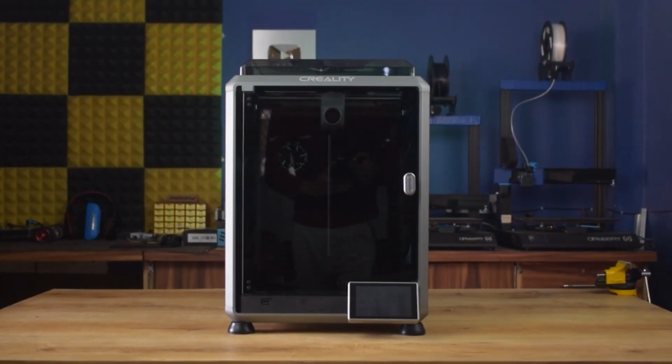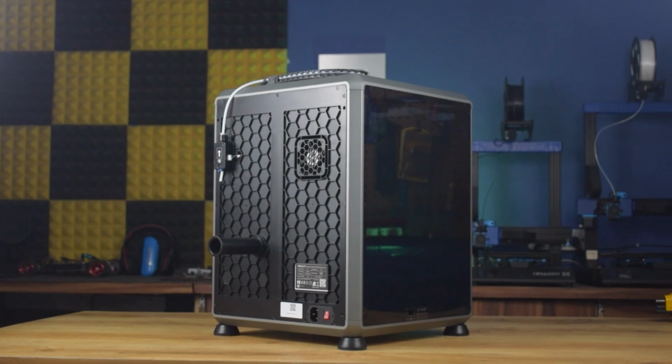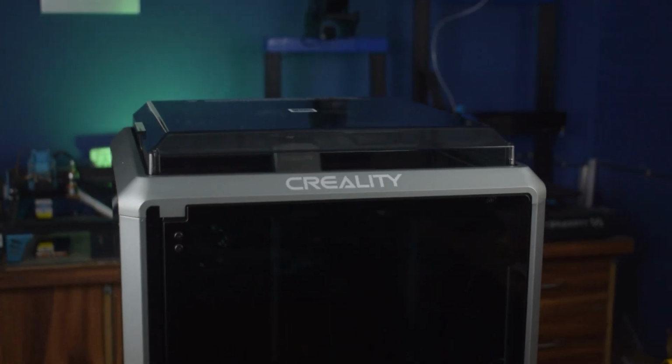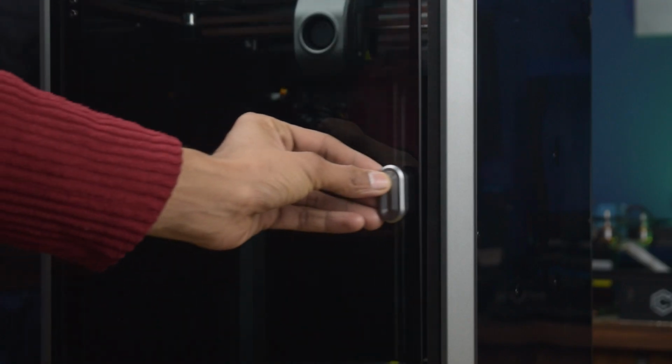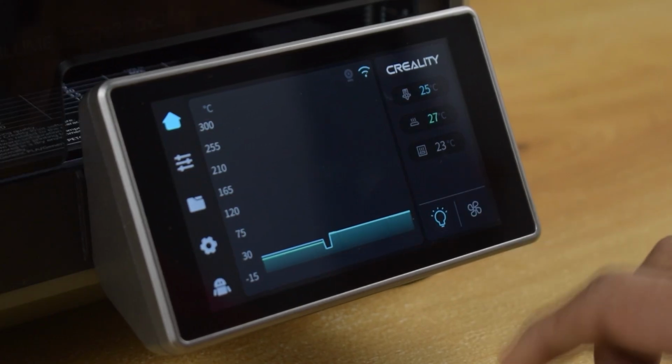Alright everyone, this is what the printer looks like when it is fully assembled. Now let's talk about its features. The printer's main frame is made of metal, while the side and top panels are clear plastic, and the front door is glass. It comes with a 4.3 inch color touchscreen display, which is very responsive and bright.